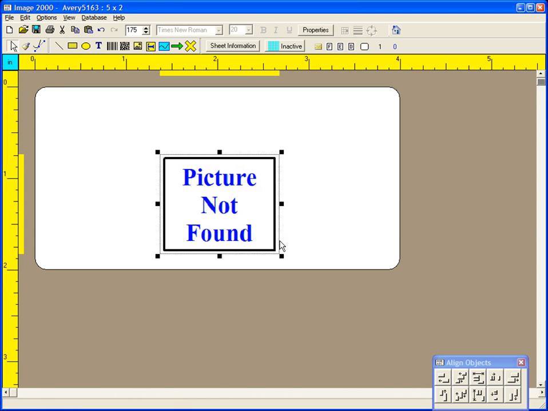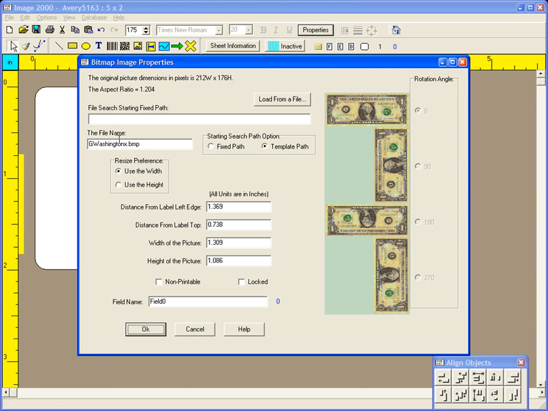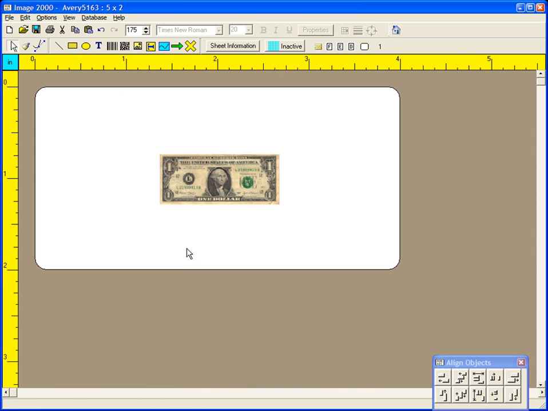This means you have an error associated with the file name, or with the file path, or both the file name and the file path. After you correct the error, you should see the correct image. Thus, you need to ensure that the file name is spelled correctly and that the starting search path option has been appropriately chosen.